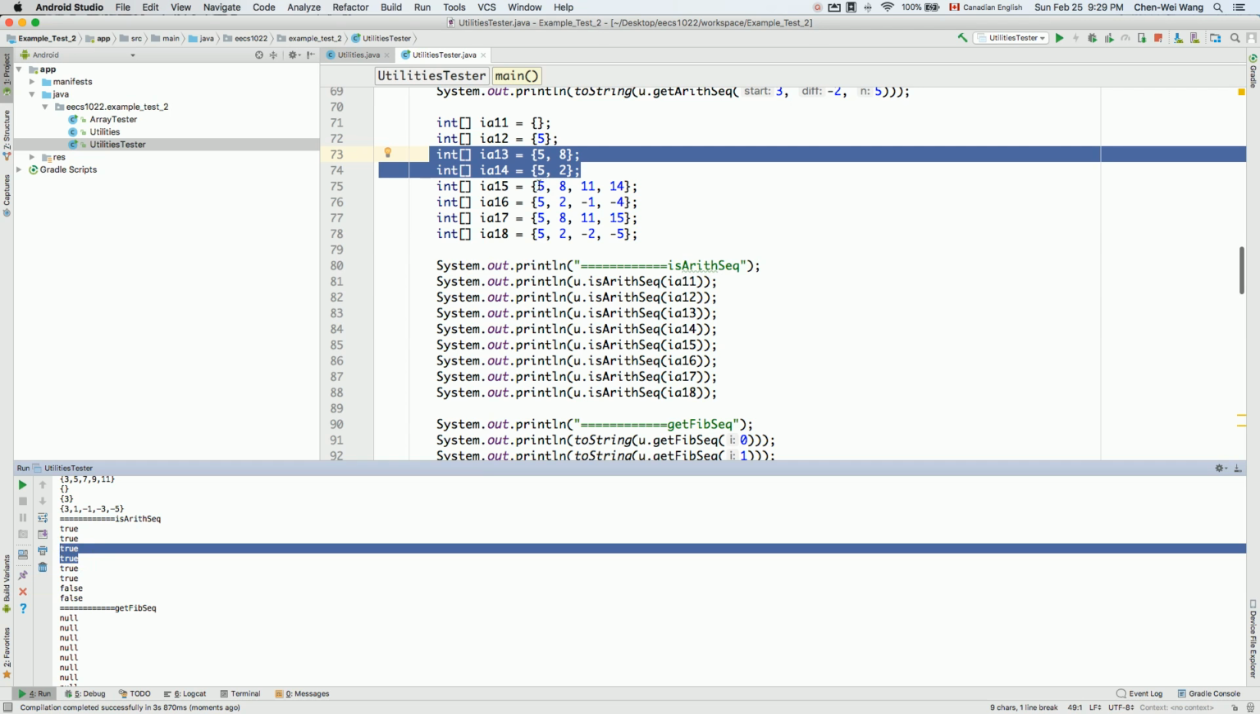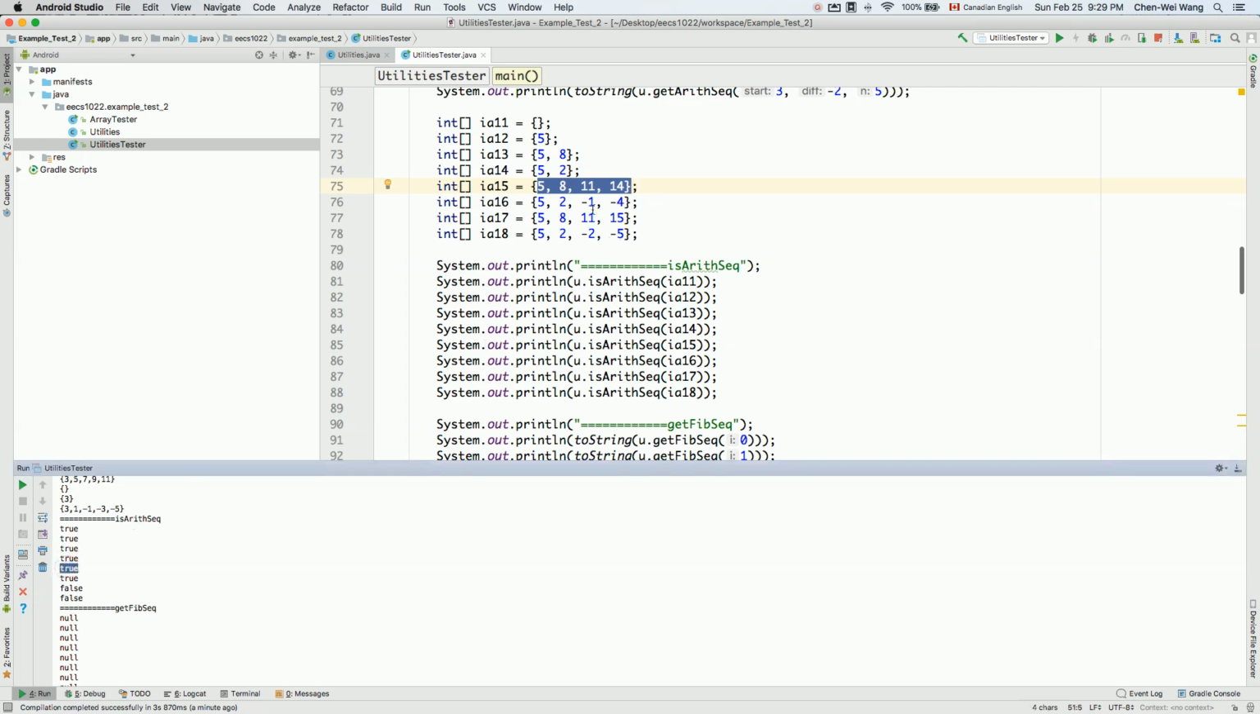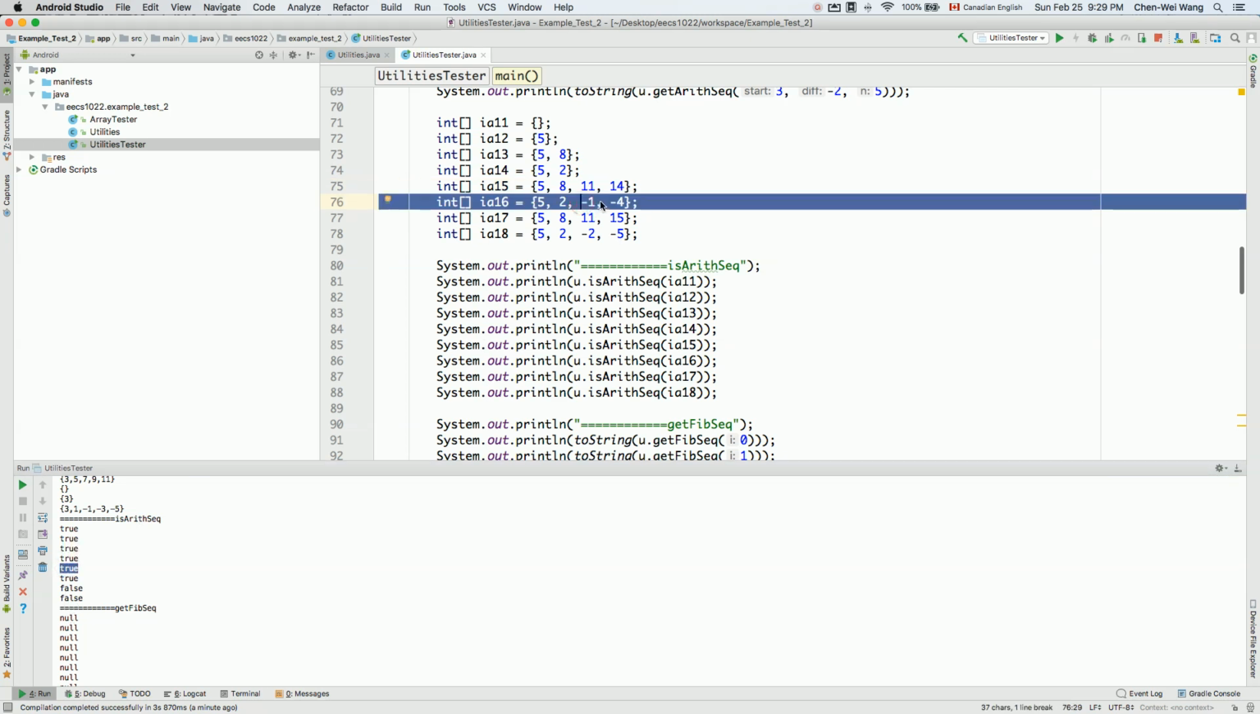And how about this? Over here, the common difference is simply 3, starting from 5, right? So that will be true. And what about this one? The common difference is simply minus 3, right? 5 plus minus 3 will be 2. 2 plus minus 3 would be minus 1, etc. So that will also be true.